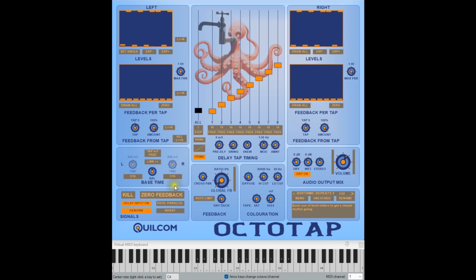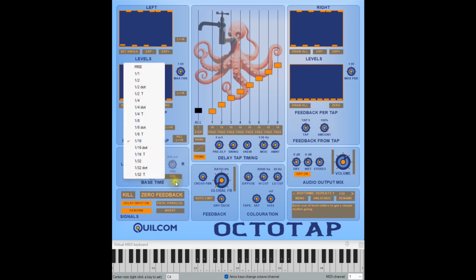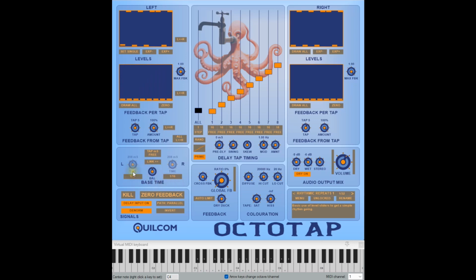The time framework is set on this panel here, and you can synchronize it with your DAW's tempo or set free time, and you can make the left and right channel have different delay times and offset the balance between those delay times. So we'll go to rhythmic repeats 2, and here on the amplitude or levels graphs, the left and right hand channels have different settings.